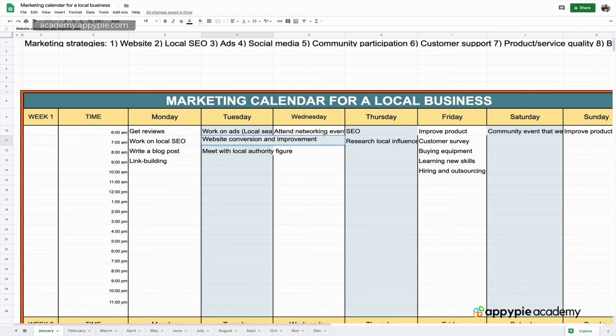At some point, like I said earlier, this slows down because you do get to a good place with your website, and your website at some point doesn't have to be updated a lot long term. But in the beginning, this is a big focus. Then on Tuesday, I added an interesting thing here: meet with a local authority figure. This is part of your local networking.